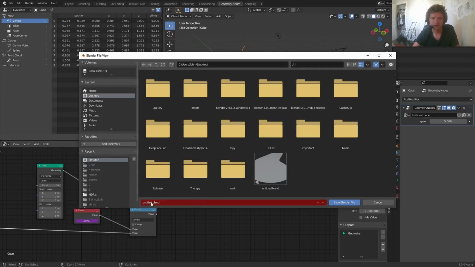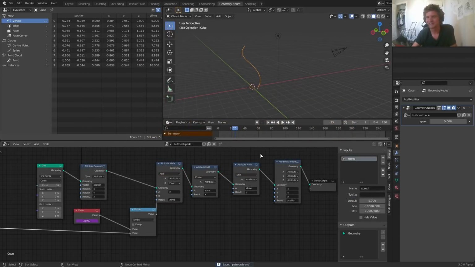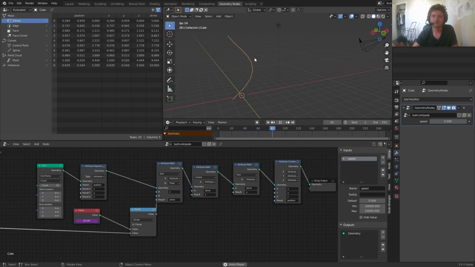Okay, let's save our progress. So I'm just going to call this thing Patreon because you already know the drill. Blend's going to be available on Patreon. Tutorial's free, though. Okay, so we have the spiral. It's moving.